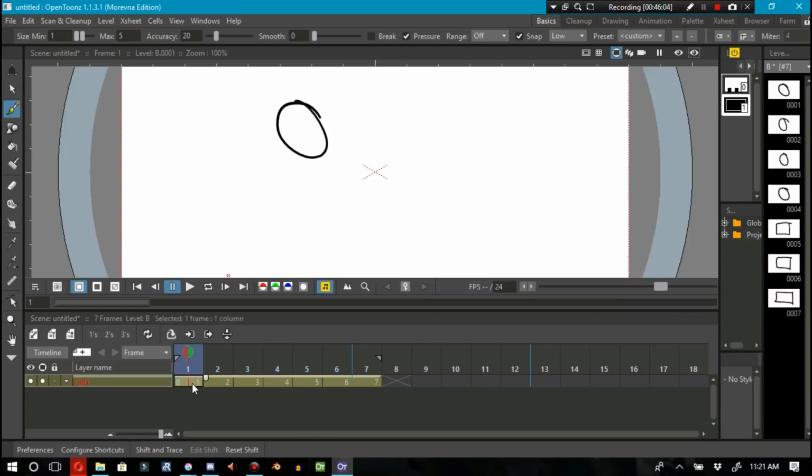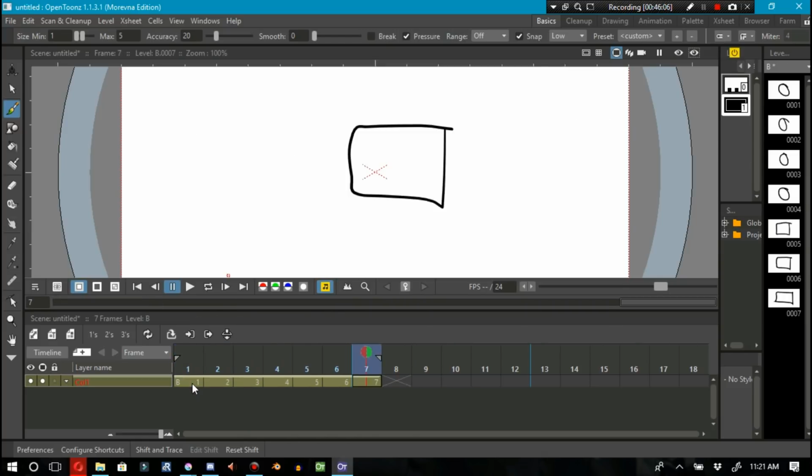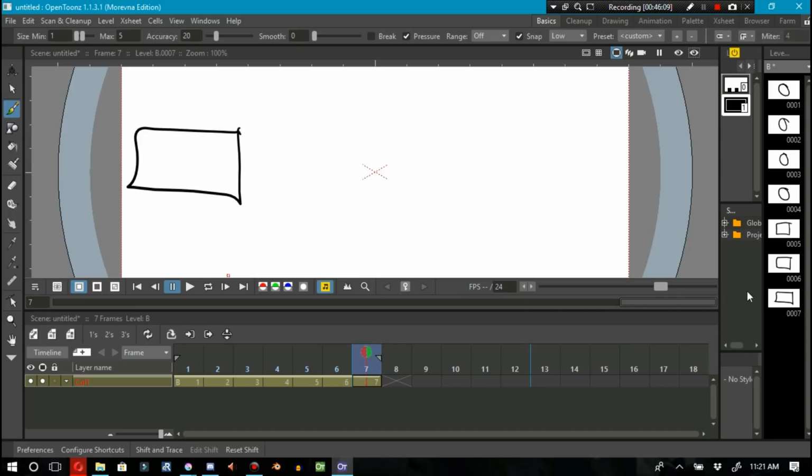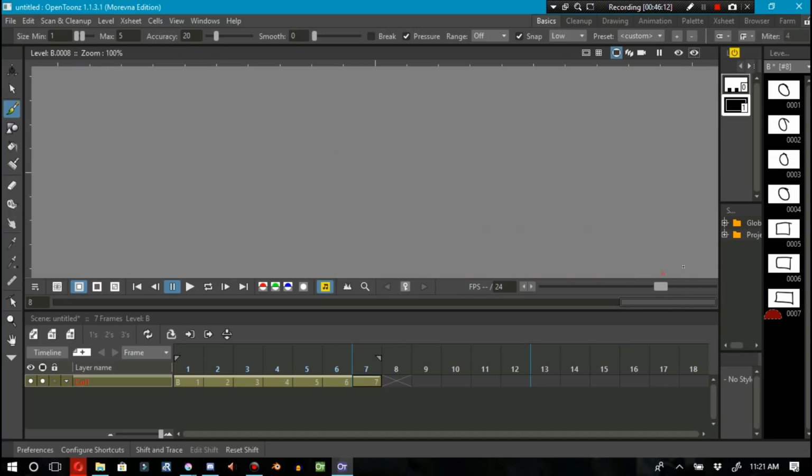This used to be a problem in prior versions of Opentoonz. If you wanted a new level, you'd have to press Insert, and it'd create a new level, but it'd only be above the last selected level. This allows you to do the same thing, but under the last level.